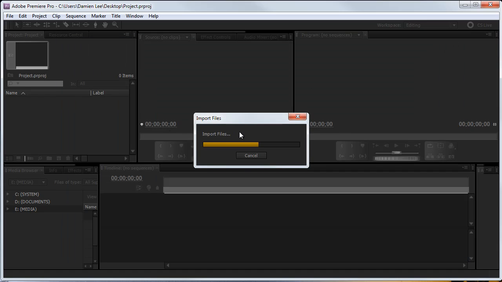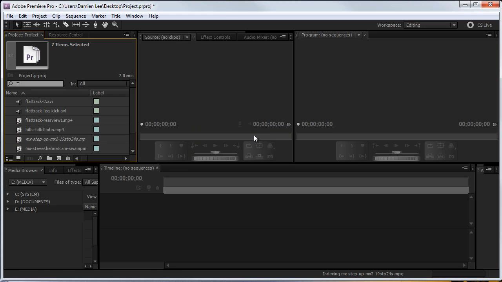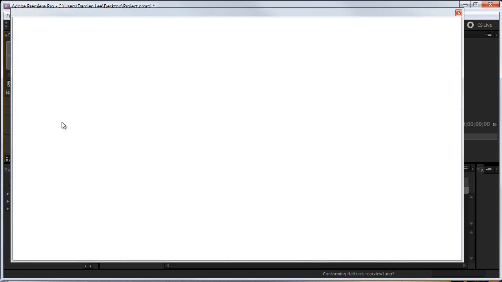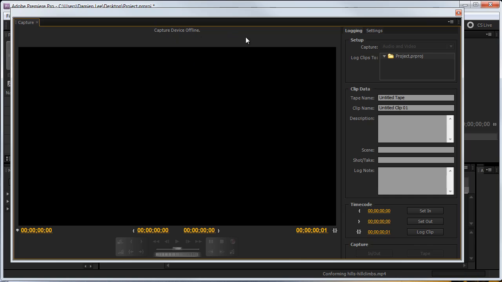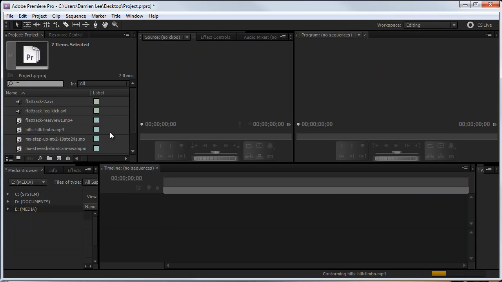See, it's importing. Now, if you have video on a camera that is on tape, people don't normally have that anymore, but if you still do, you can go search more tutorials if you get lost. You go to File and Capture, and this is how you're going to capture video from a FireWire drive, but the capture device is offline. And actually, I still do use that as well, yes.